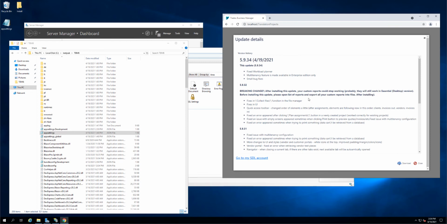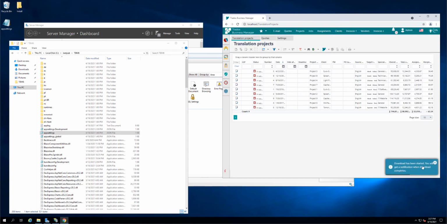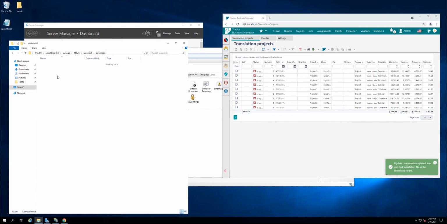I have an update, and here is the update icon, which when I click on it I can view information about the new version. From here I can also view the changelog for the last 5 versions. I can go to my SDL account and click the download button. When this button is clicked, you will see this notification, and here you will see the download progress. If you hover the mouse pointer, you can cancel the download. If we go to, I suppose, www.root and then download, we will find the downloaded version here.